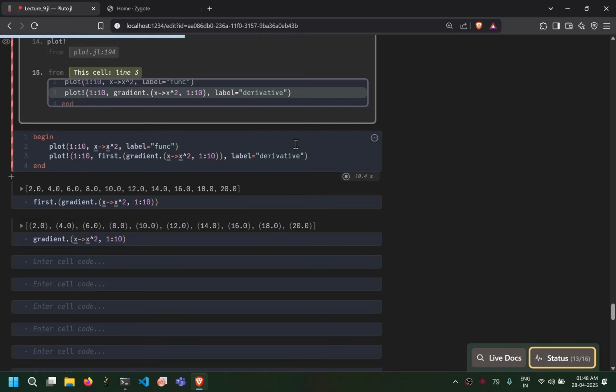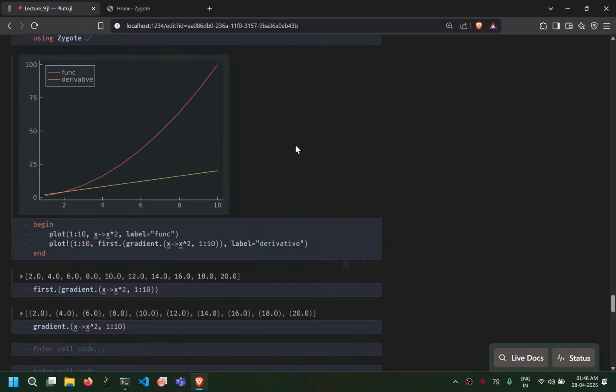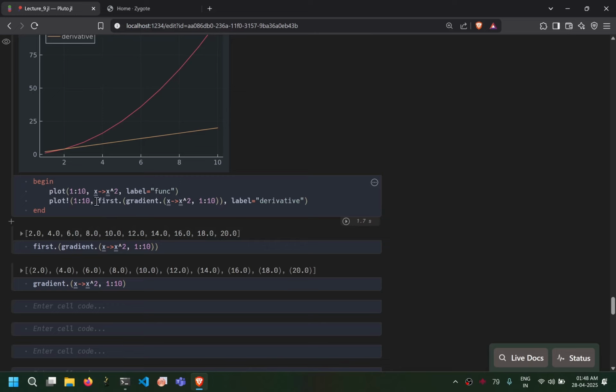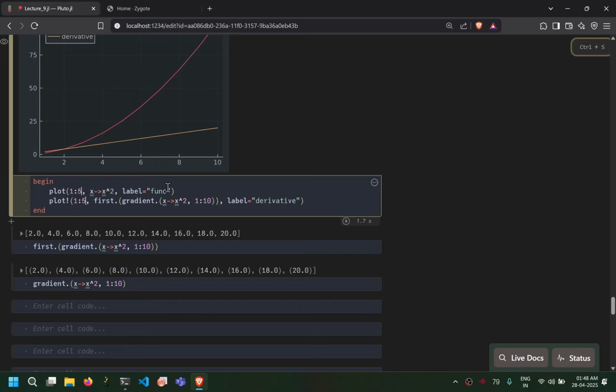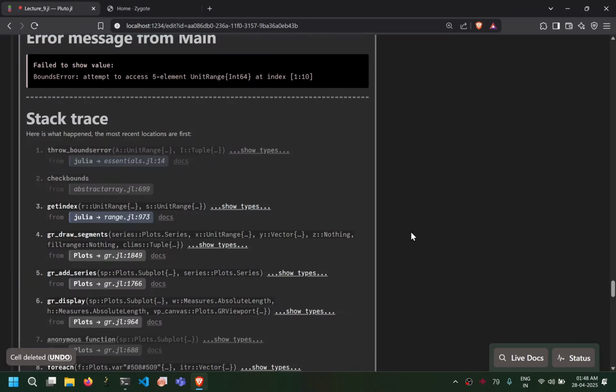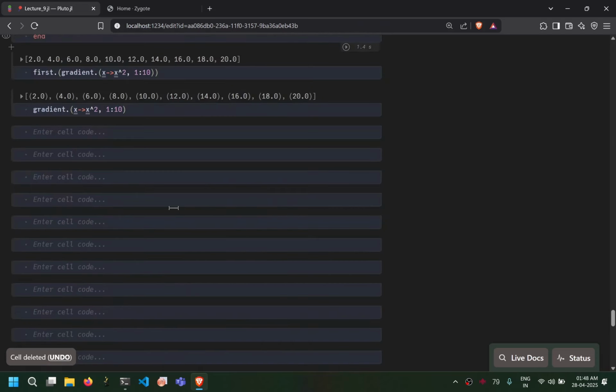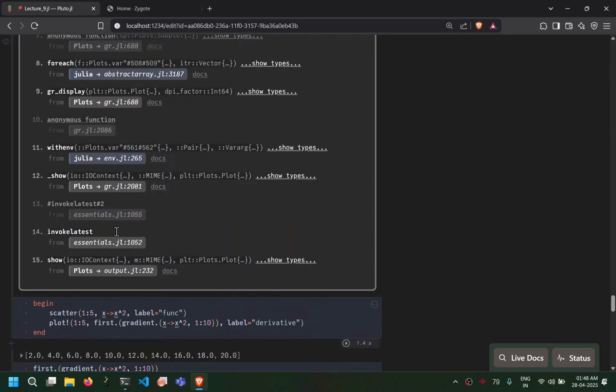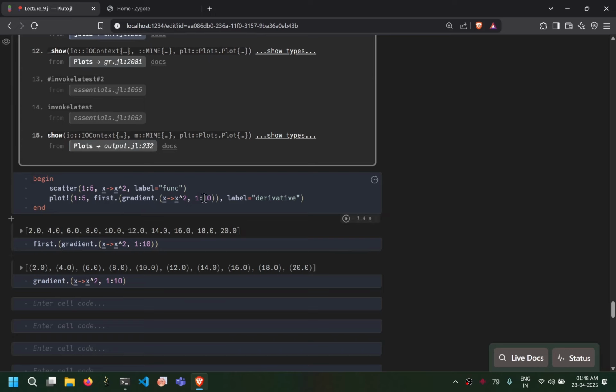So let us wait for a moment, and you will see that this is the result. So let me do it for 1 to 5, and let me make this scatter plot just for some visual clarity. Okay, sorry, I have to change the limit here also.